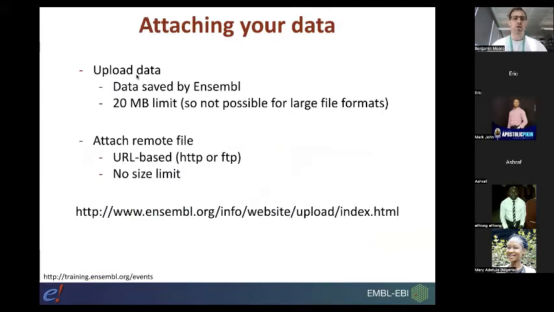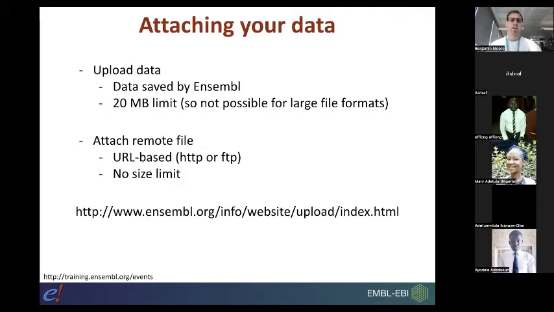So if you want to attach your own data, you can upload data directly, or you can attach files remotely. There's a 20 megabyte limit on the size of the files that you can upload directly. So if you have a really large file, then you'll need to attach your file remotely using a URL-based methodology that I can show you later on as well.